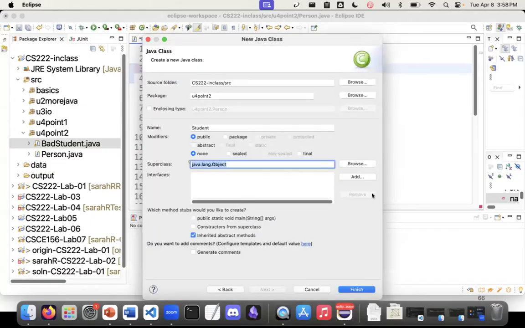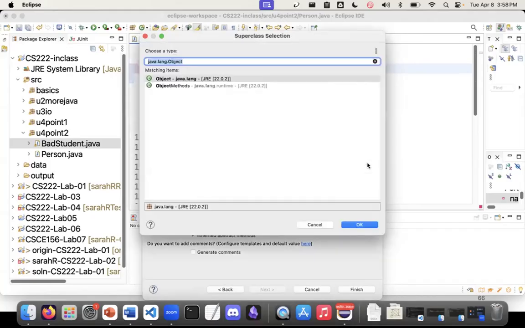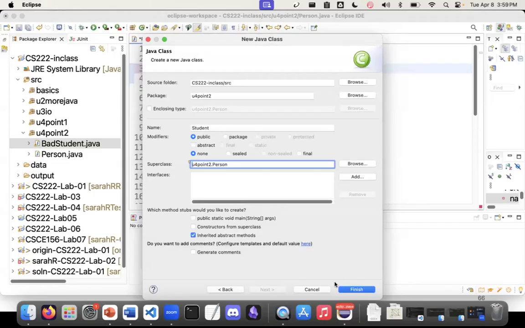If I click Browse over here to the right, and start typing capital P-E-R-S-O-N, eventually Person comes up from package U4.2 from the project CS222 in the source folder. That's the one that I wrote, so I want to choose that one. Double click on it or click OK, and we're good to go. So now the superclass is U4.2.Person. Questions?